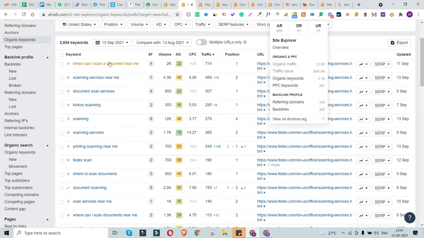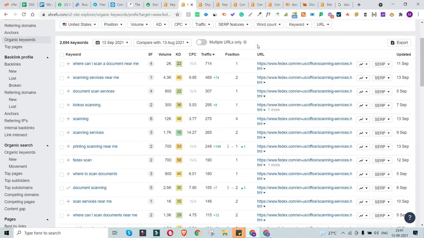Now, if you look at all of these keywords, that's where you need to have the understanding of how to select the right keyword. So if you look at this particular keyword, where can I scan a document near me, it has around 2,000 searches, and out of those 2,000 searches, 700 of the users are moving on to this particular website. That's a huge traffic share that this page is taking for this particular keyword.